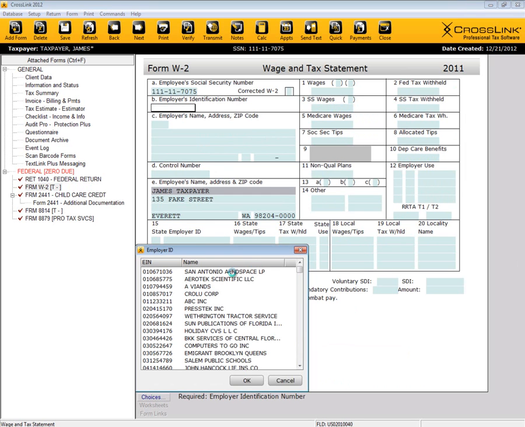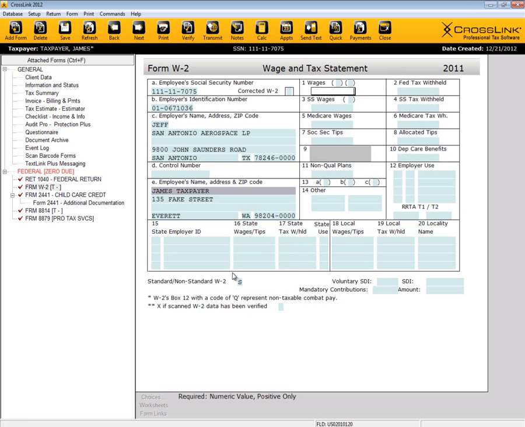So I'm going to quickly grab one of these. Notice it fills out our information here for us. And I'll enter a wage. And when I hit tab, lines 3, 4, 5, and 6 will be filled in for us.